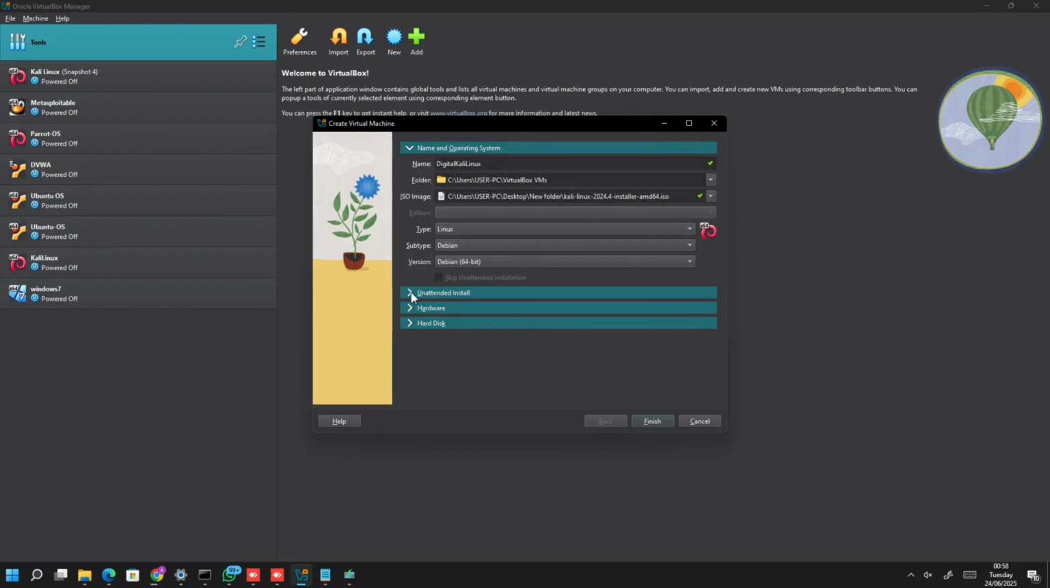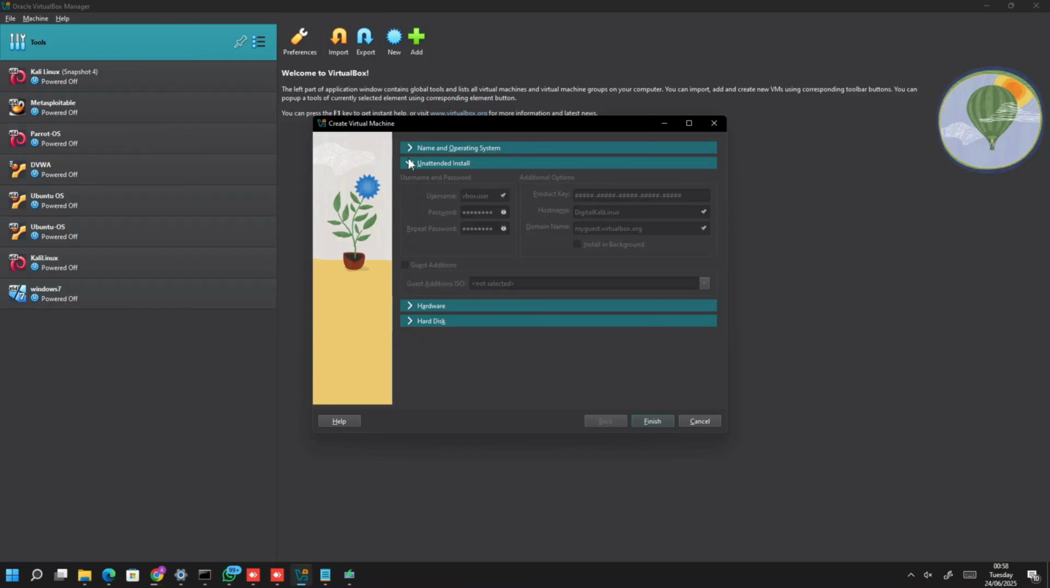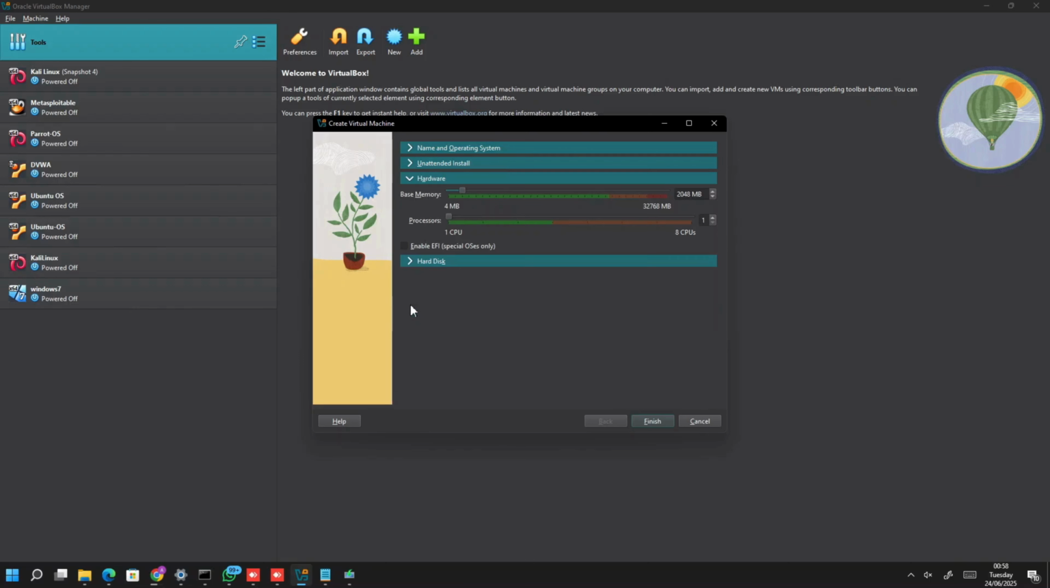Once that is done, the unattended install is not needed for this particular virtual machine. I come to hardware. Here I allocate the base memory, which is the RAM for this particular virtual machine. I recommend a minimum of 4 GB of RAM, but for a faster, smoother experience, you can give more than that. But in this video, we're going to go ahead with 4 GB of RAM. I can leave the processor as one virtual CPU.